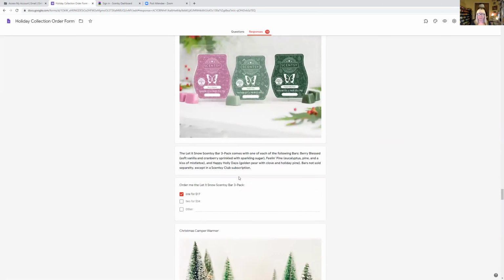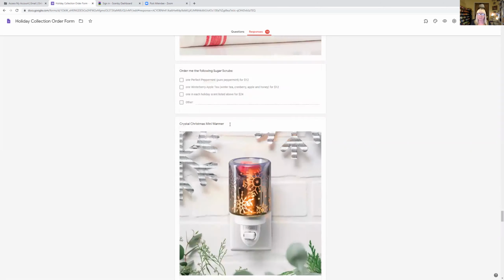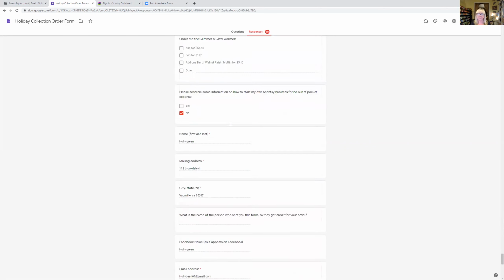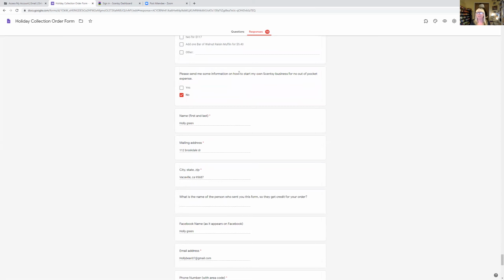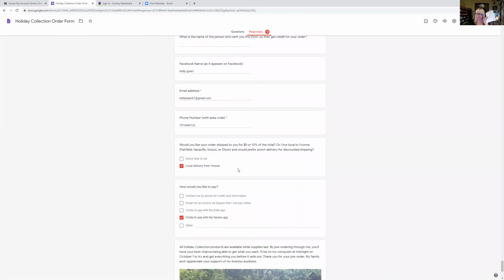What else does she want? And she wanted 1 of the 3 packs of bars, okay? So keep going through, make sure you don't miss anything. Write it down. And then when you get to the bottom, she doesn't want information on how to be a consultant. She was already a consultant at one time. But it has her name, her mailing address. Pop it all on here, okay? All her information. She wants me to deliver it to her, and she wants to play with the Venmo app.